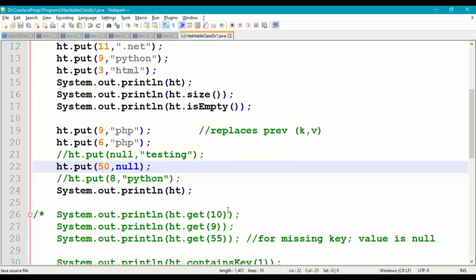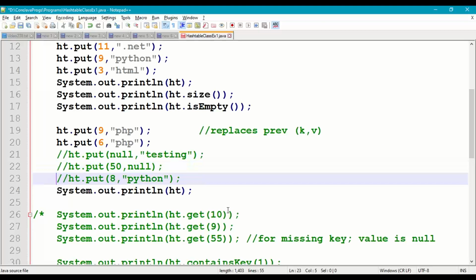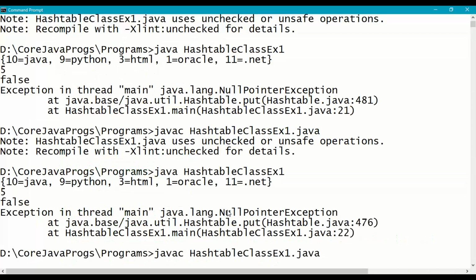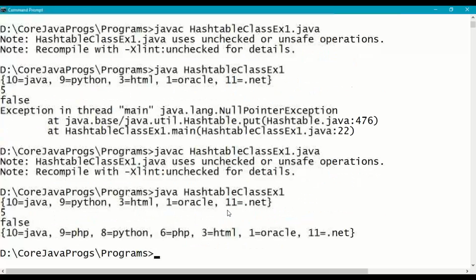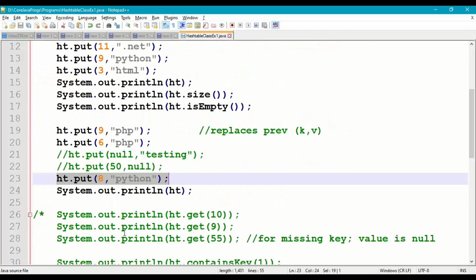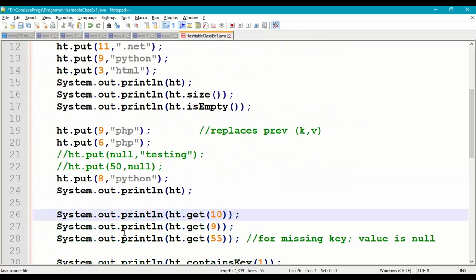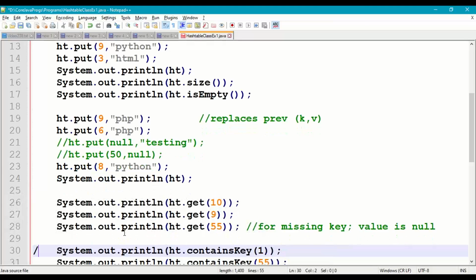Similarly, we'll add one more object, 8 Python, it is accepted. So recompile and run. So 8 Python is accepted, and order is not preserved, and the order is neither ascending nor descending, right?